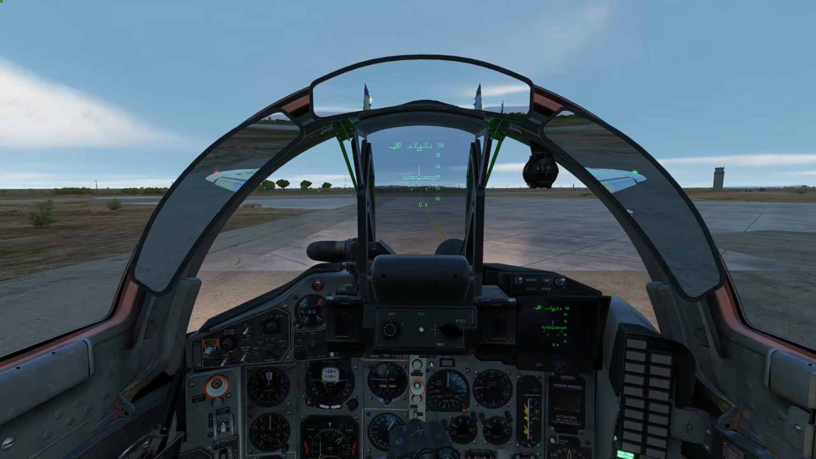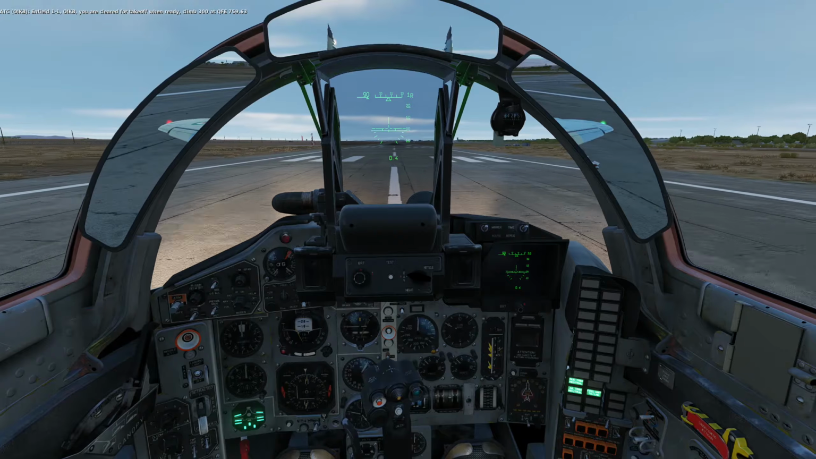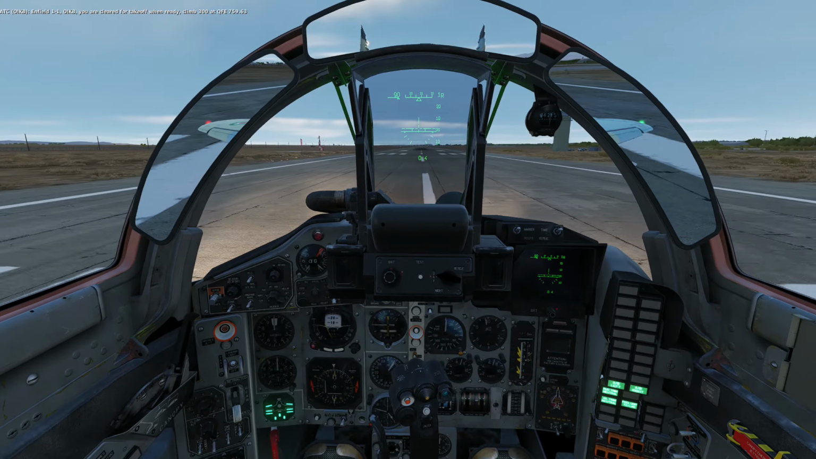So we are approaching the runway, so landing lights are on. Ready. Climb 300 at QFE 759.63.